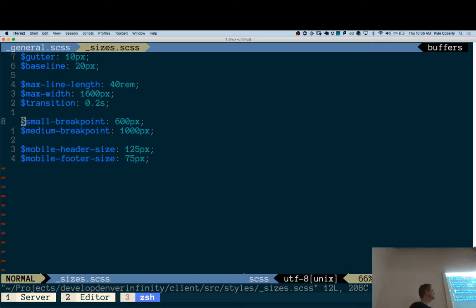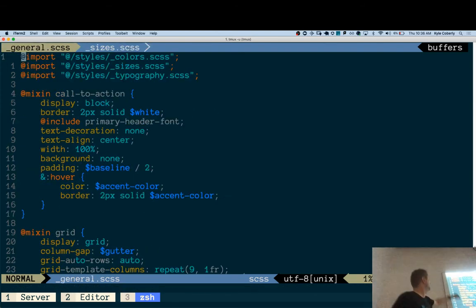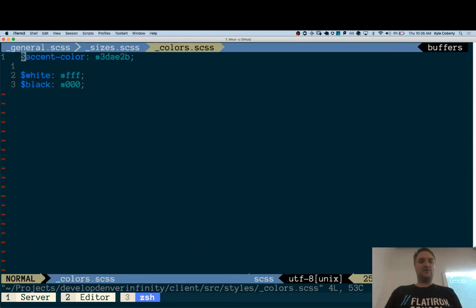So do you have the sizes in SASS, do you implement that in general SASS? Exactly. So if I look over here, it imports in sizes. Yeah. It's cool. That's also how you do your color. Exactly. So, instead of creating a .css, .scss. Yes! So this is a brutalist site, and so it's white, black, and an accent.